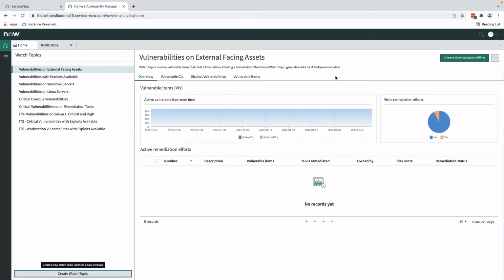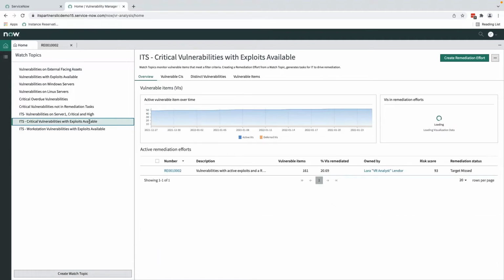Now that we have seen how a watch topic is created, let's look further into the ITS critical vulnerabilities with exploits available. Starting with the Overview tab, the first report shows us the number of active as well as deferred vulnerable items over time. The report to the right shows a pie chart with a percentage of vulnerable items in the remediation efforts versus those that are not. So as you can see, 90% of the vulnerable items are currently in the remediation effort, and the other 10% are not. We will see in a little bit how we can add those into a remediation effort.